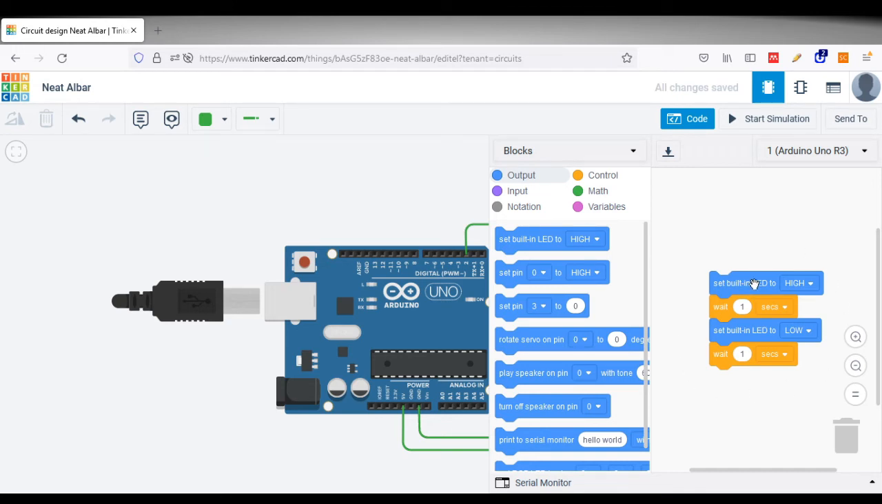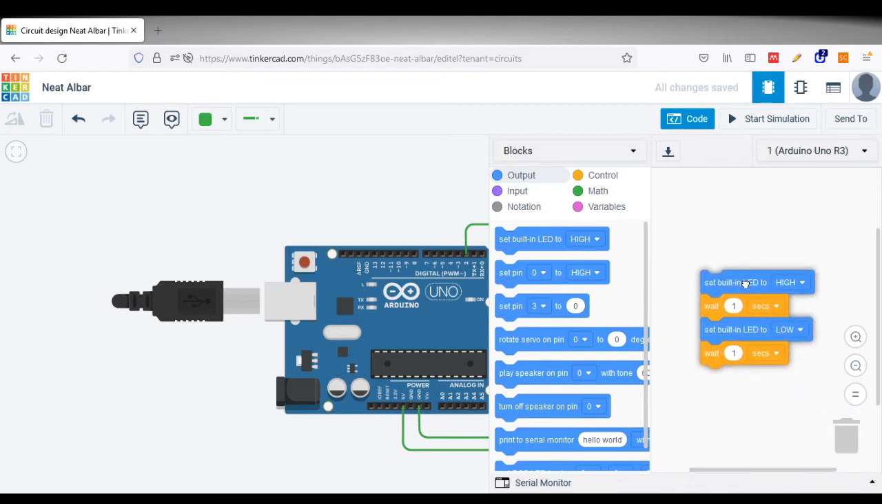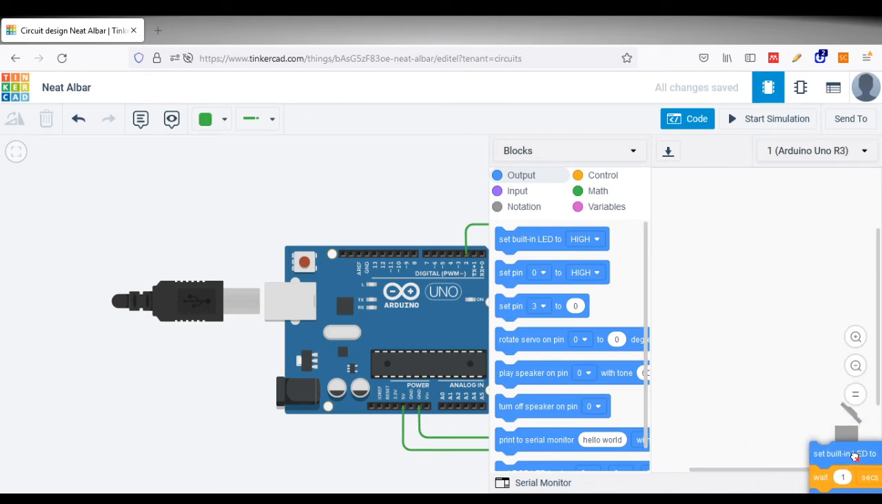How will I delete the code? Click on this block, drag and drop it to this recycle bin button. Click on the block, drag and drop it to the recycle bin. Now you can see the recycle bin is open. Now you can release the button. So it will be deleted.